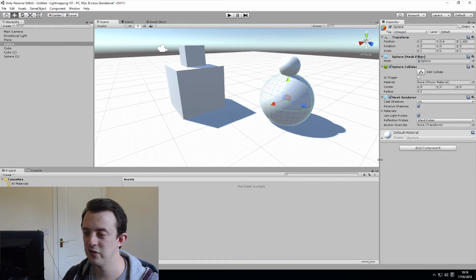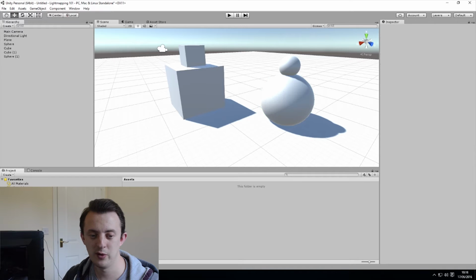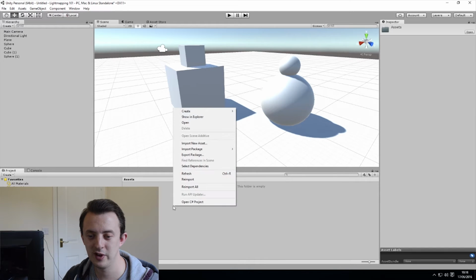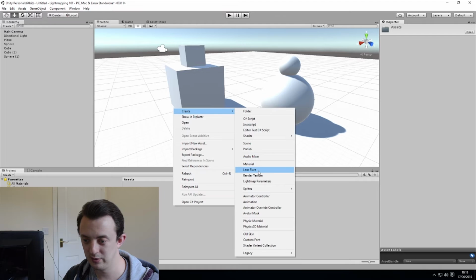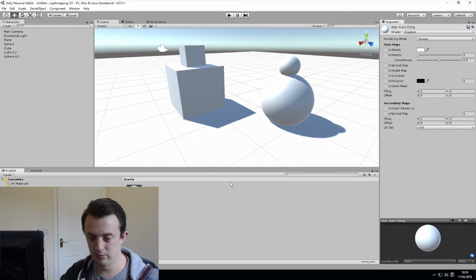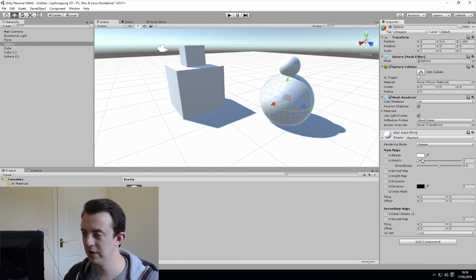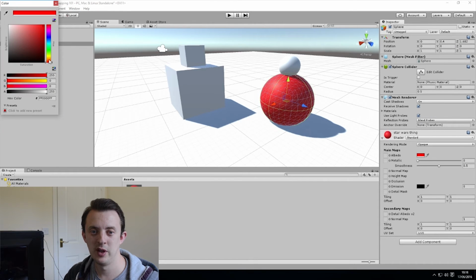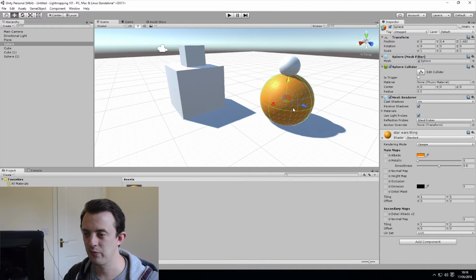Let's just change the shader on that actually. For those who don't know, you can create new assets and stuff. Let's create a material, and we'll call it Star Wars thing. And we'll add it on there. And now we'll change it to, let's make it a funky orange. Nice! Let's make it shiny.